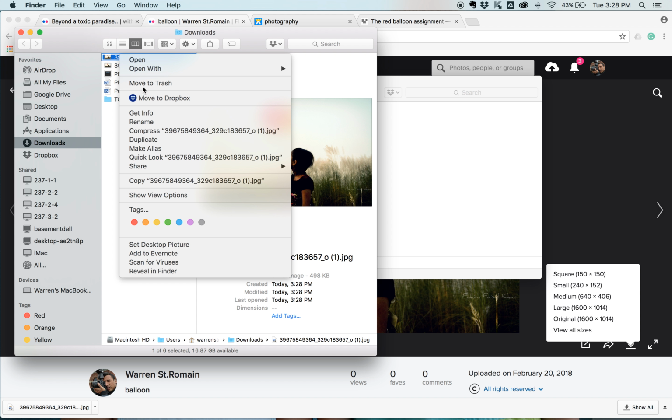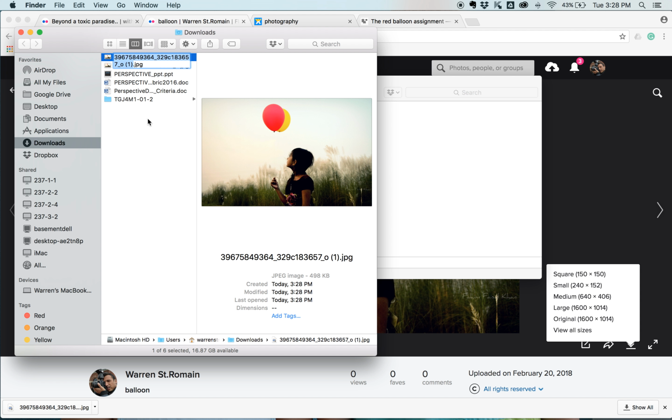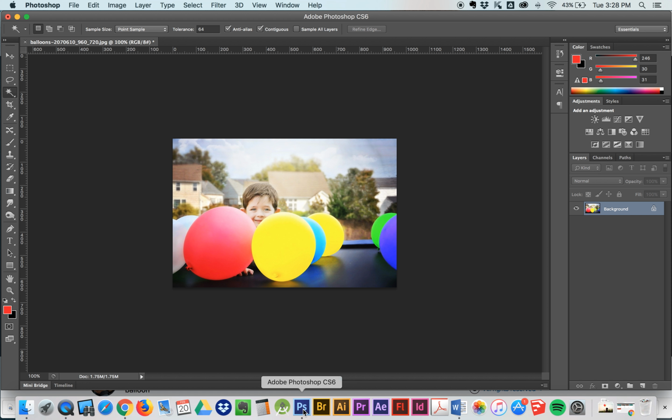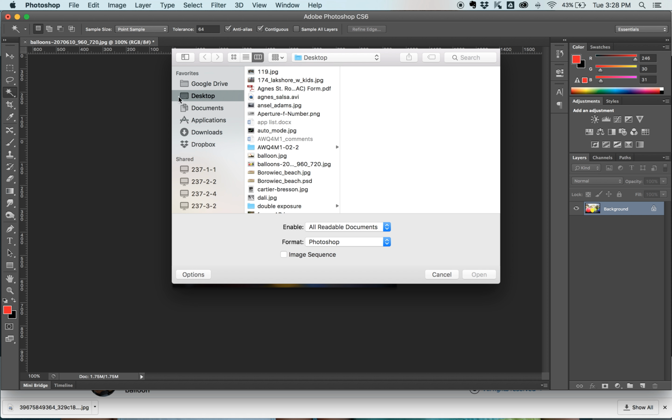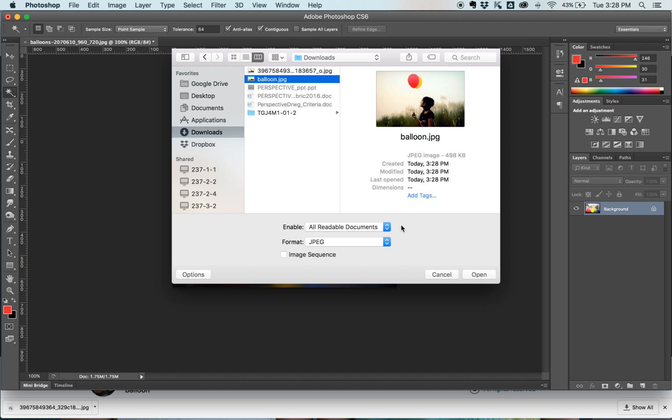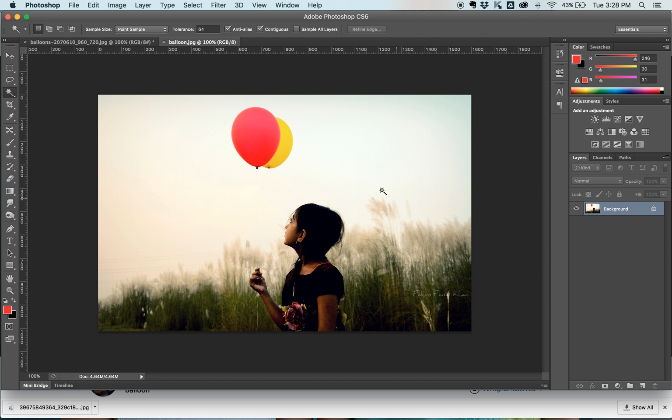I'm going to rename this just to make it a little easier to work with, and I'm going to call it balloon. Okay, there's our image. Okay, alright, now I'm going to go over to Photoshop here, and I'm going to go File, Open. I'm going to go grab from my downloads this balloon image. It's going to open up in Photoshop.